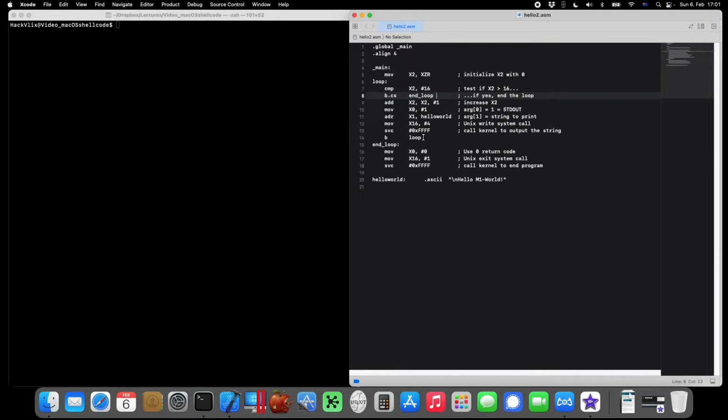Then when I reach the end of the loop, I will do the unconditional branch here to jump back to the beginning of the loop. And what I do in the loop is the following. First, I increase x2, so starting out with 0, then adding 1.